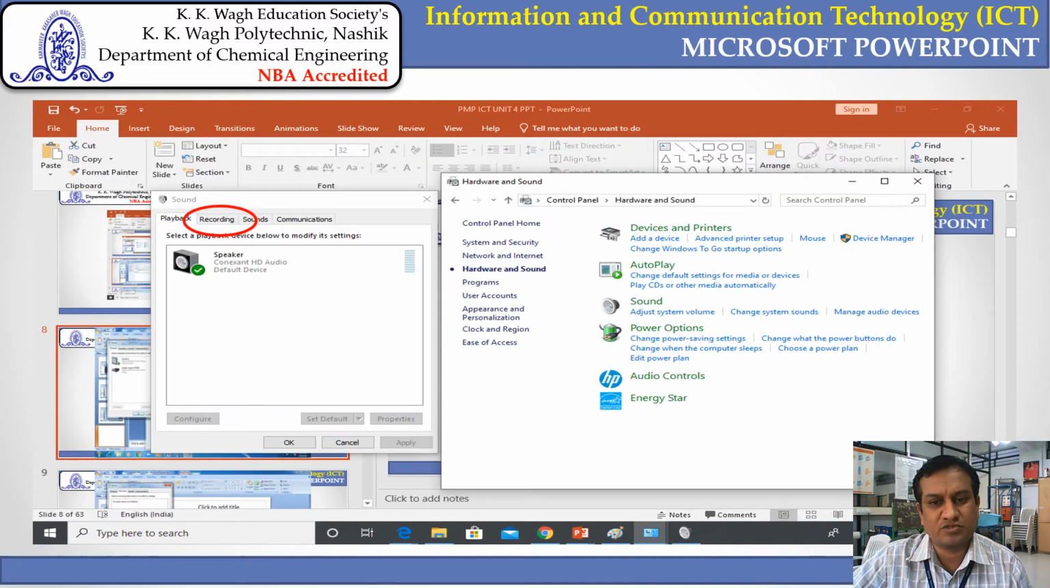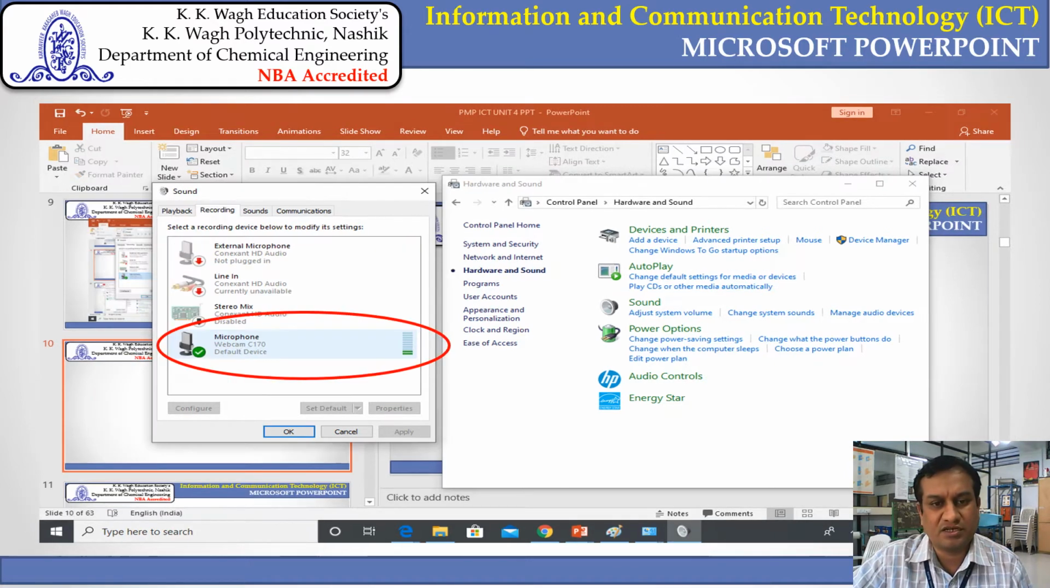Now in this sound option, there are different options like playback, recording, sounds, communication, etc. Now just click on recording, right? After this click, you just point out that the microphone is available. I have attached the microphone with the camera for this recording. So it is showing that this microphone is available and working. These green bars are fluctuating. It means my sound is okay, my mic is okay, so I can start the recording, right?